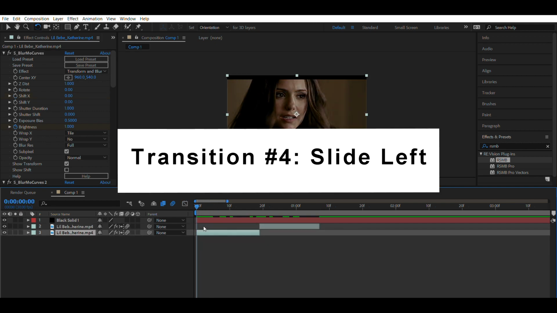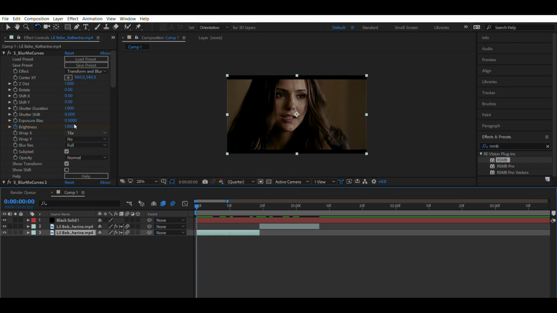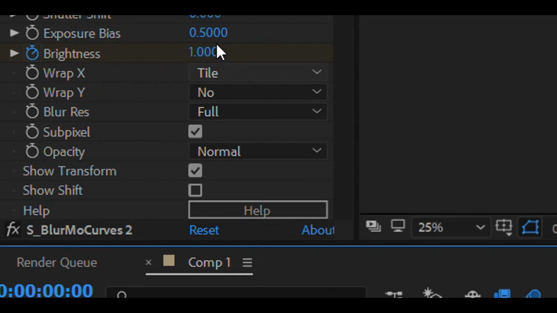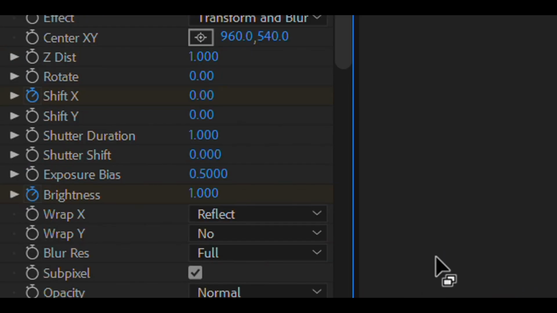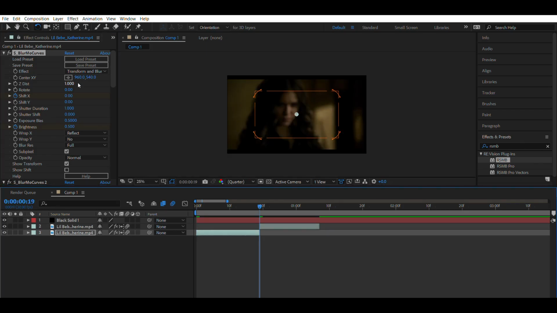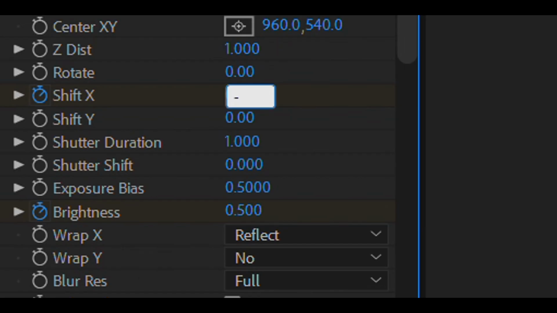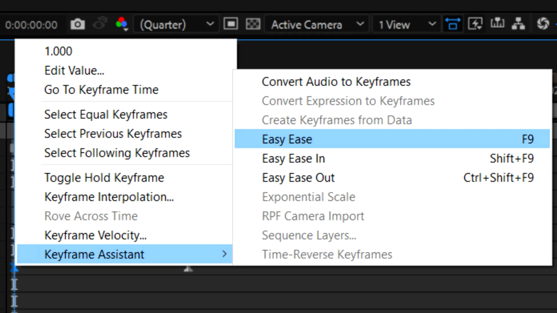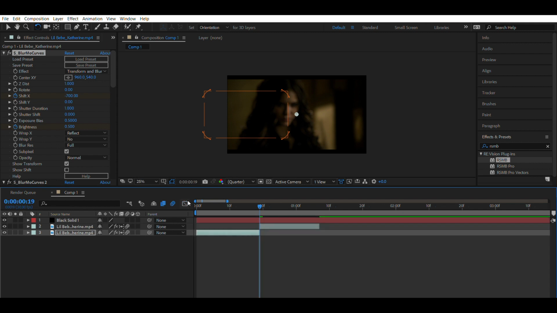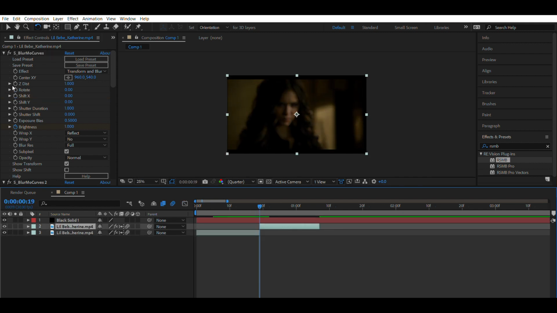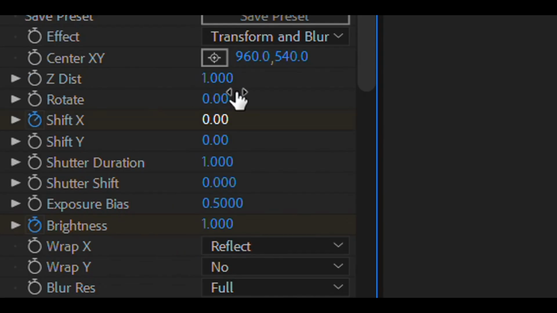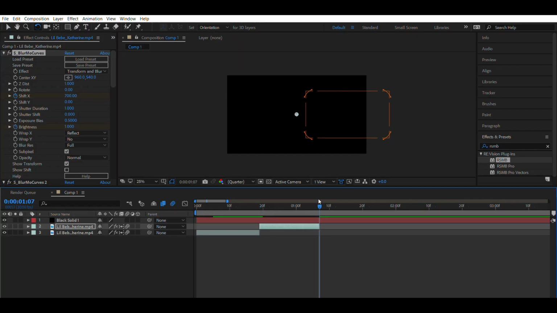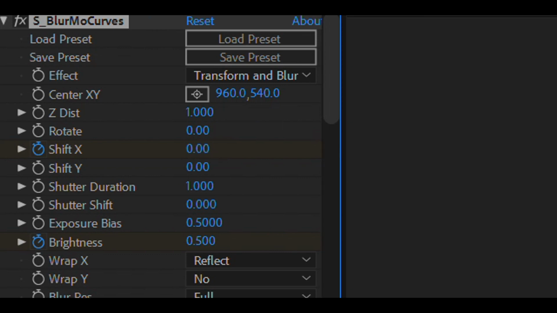Next, we're gonna slide to the left. So we already had our X wrapped on tile. I'll do reflect this time. I'm gonna keyframe 0 at the beginning, and I'm gonna keyframe this time -700 because that's where I wanna go. And then I'm gonna go to graph editor. Over here, once again, we have wrap X on reflect. I'm going to keyframe shift X to 700 this time. And then I'm going to go over here and keyframe 0. Let me just make sure I did that.